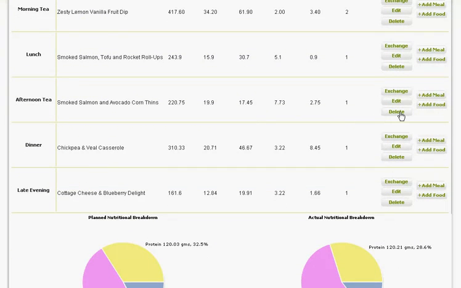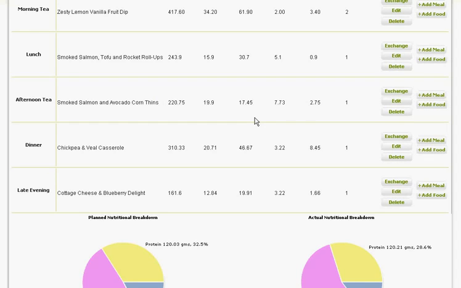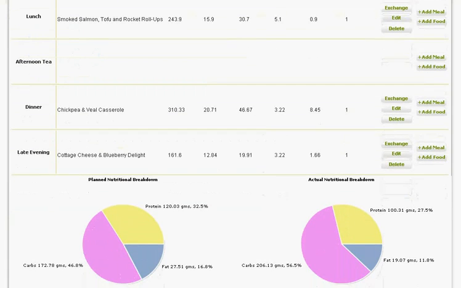Now if you didn't have a meal, so if you got to afternoon tea, you were stuck in a meeting and you skipped the meal completely, you could simply click on delete, and it would delete that meal from your food diary. Now you can add meal and add food the same way as you do in your meal planner. So if you wanted to add additional recipes or additional food items, you could do that as well.